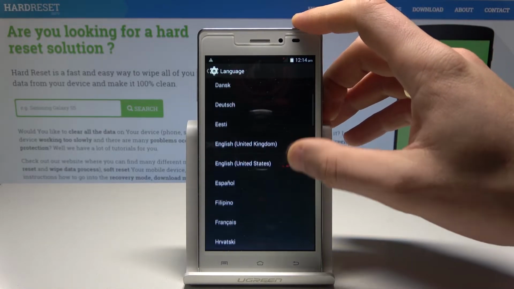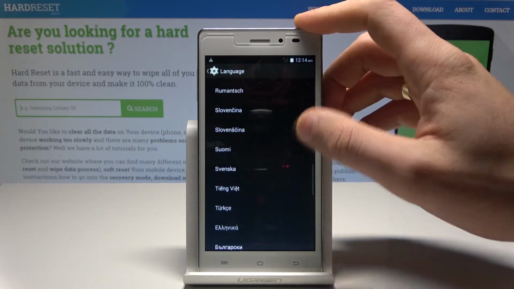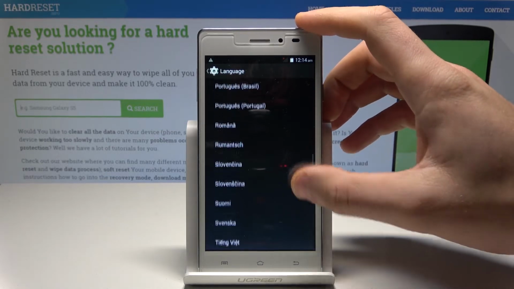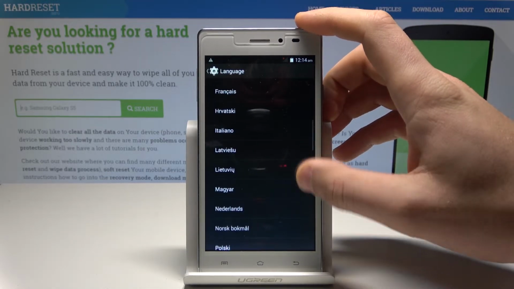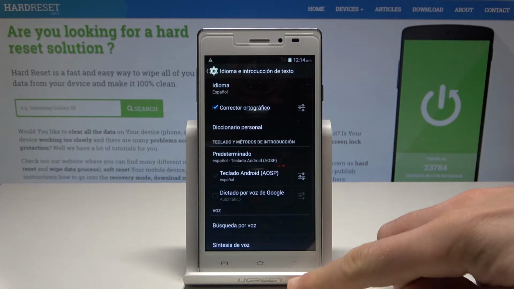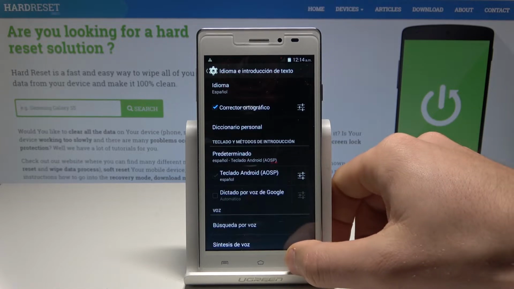As you can see, this is the full list of available languages that you can use on that device. So in my case, let me find and select the Spanish, so the Español, and let me switch from English to Spanish. Let's tap on Español, and as you can see right now, the whole list of settings and also apps are in Spanish.